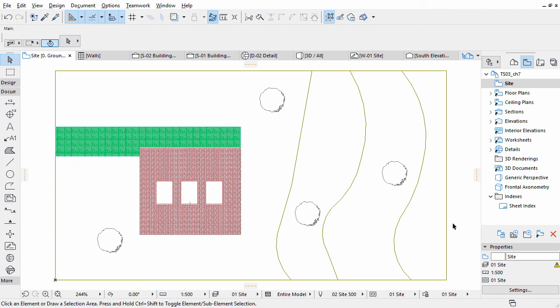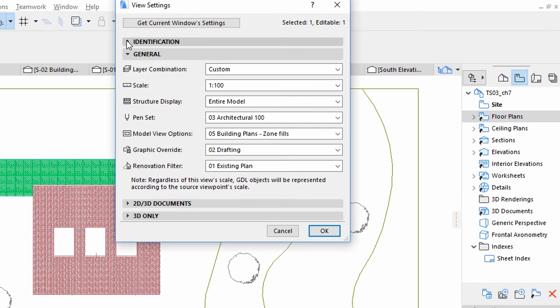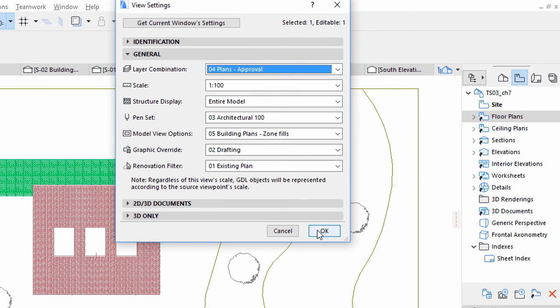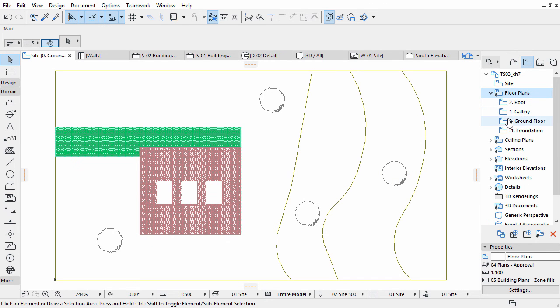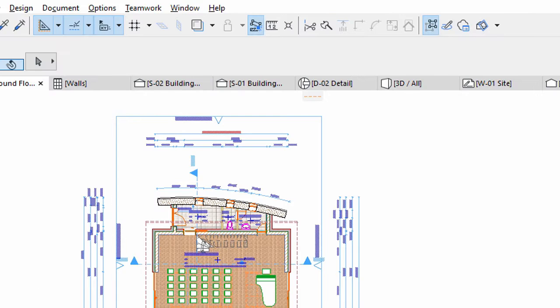As a quick exercise, let's set the other views too. Let's change the layer combination of the floor plans folder. Select this folder and click the Settings button. Display the General panel. Select the 04 Plans Approval layer combination for all floor plans. Click OK. Open ground floor view and check the result. The site and the trees have disappeared. Let's update the layer combination with the layers that contain these elements.